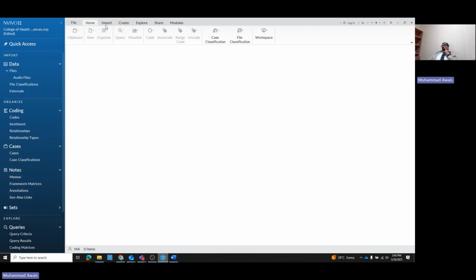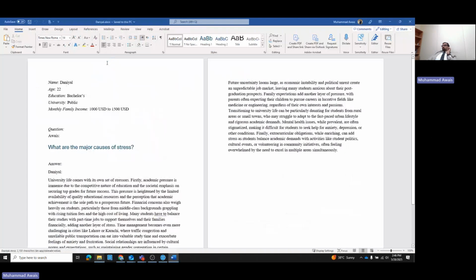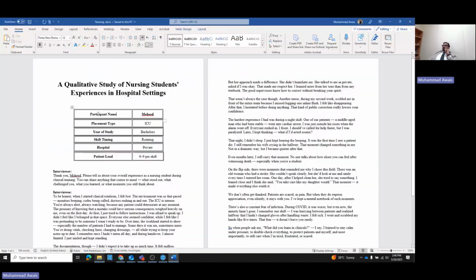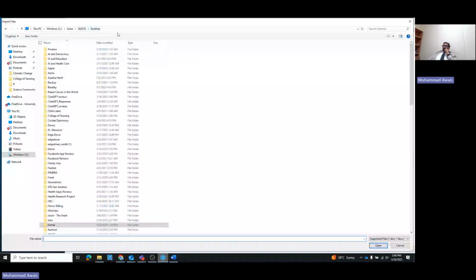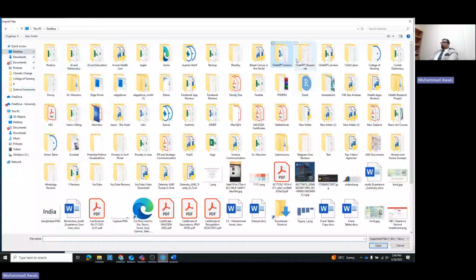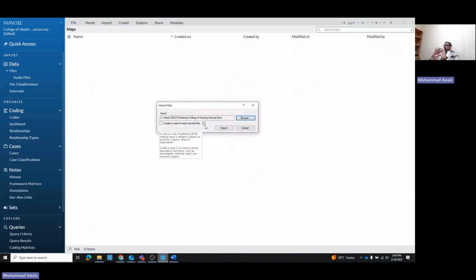So let's start with importing one file. And let's start with this, Daniel, just to keep things very simple. What are the major causes of stress? And then after discussing it, I will get to this project. Import files, this one. Don't need to do anything else. Just import.